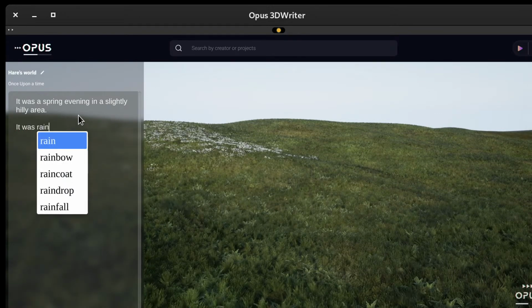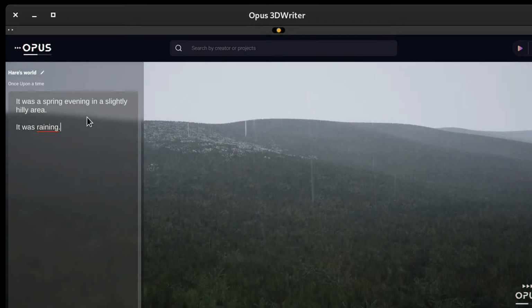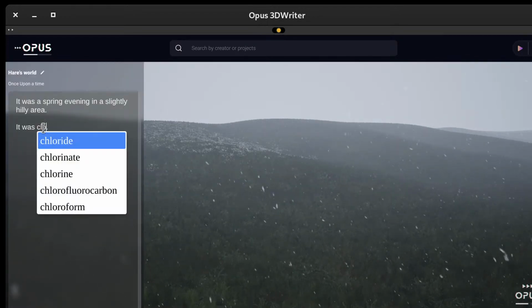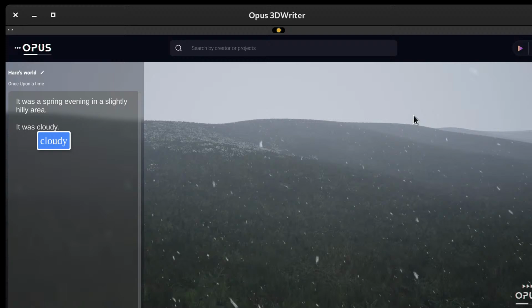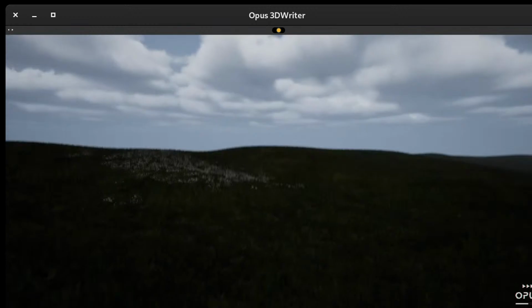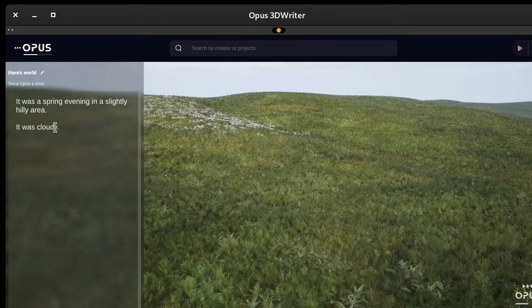Let's say it was raining, right? Now again, the power of the instantaneous thing is that you can change it, but you can also see whether it's setting the mood that you were looking for. Or snowing, or if you just want to do a little bit of mood setting, nothing too much. You can see now it's become cloudy, right?